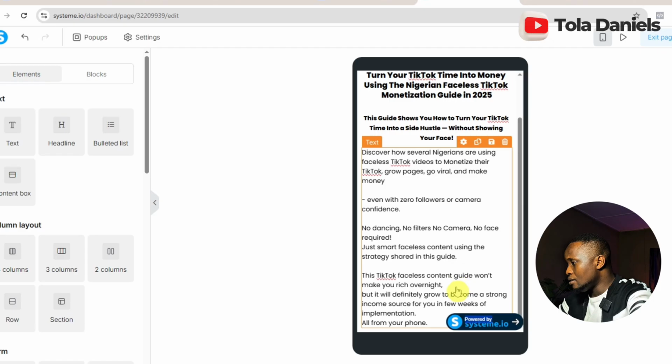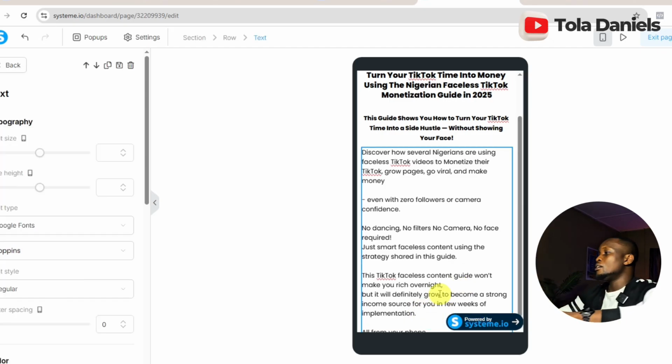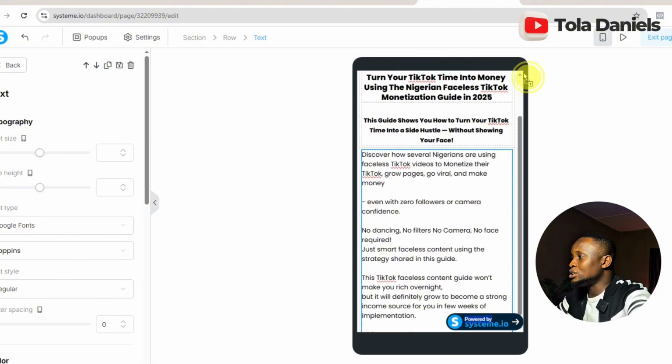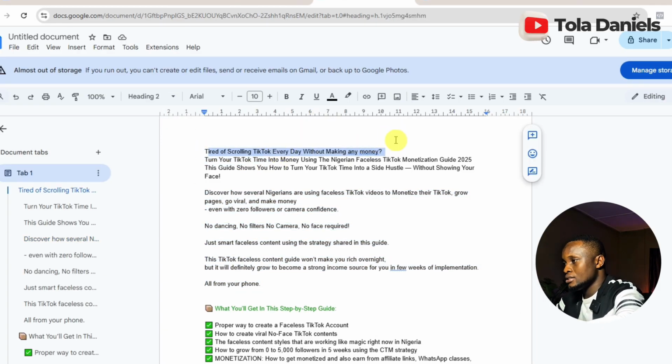Okay. All from your phone. I'll give you space here. So you can see it's looking neat now. So I will redo this process for these two headlines too, because the customization that was in this text before on my Google Docs was affecting the styling. So I'll copy this headline again so that it will look as neat as possible.